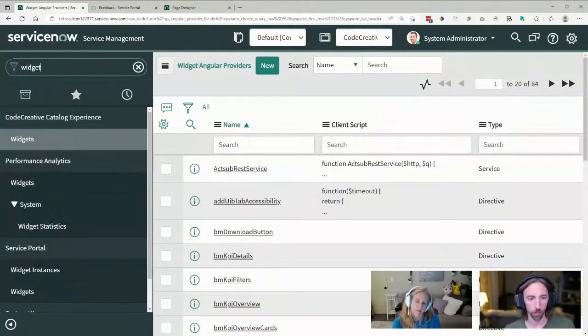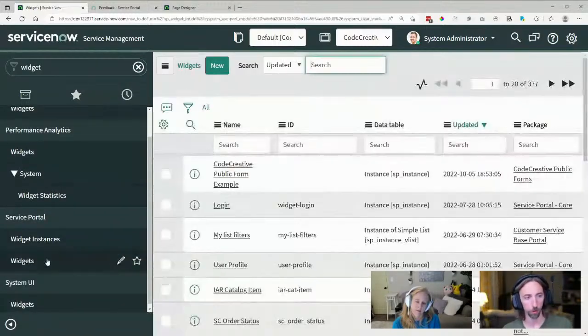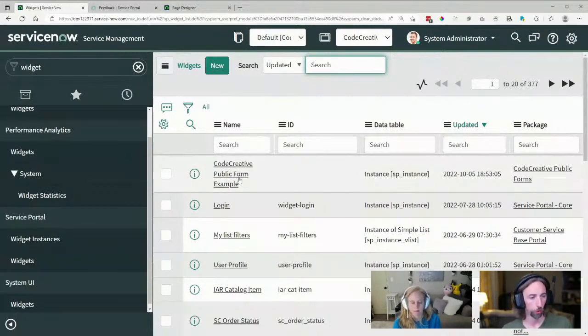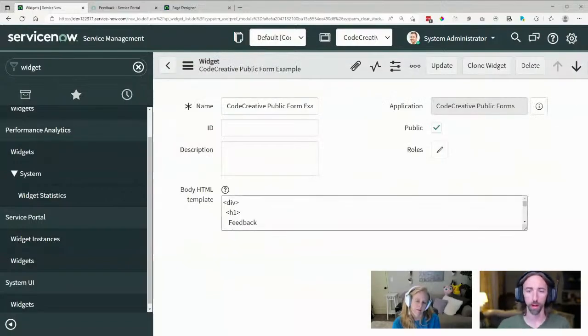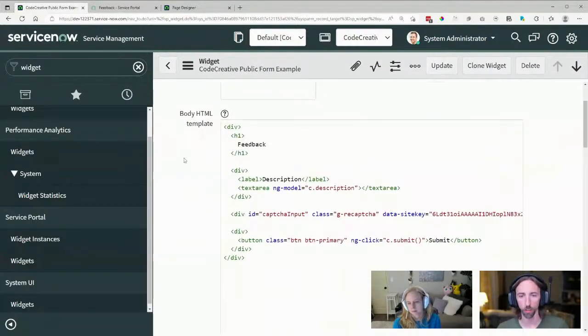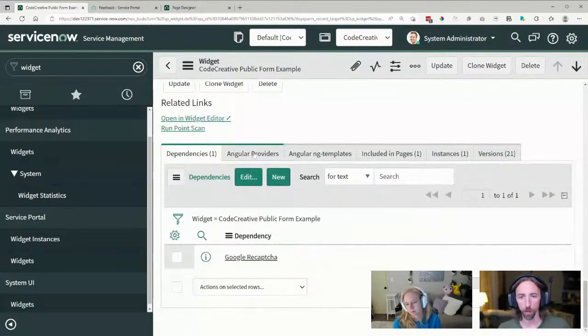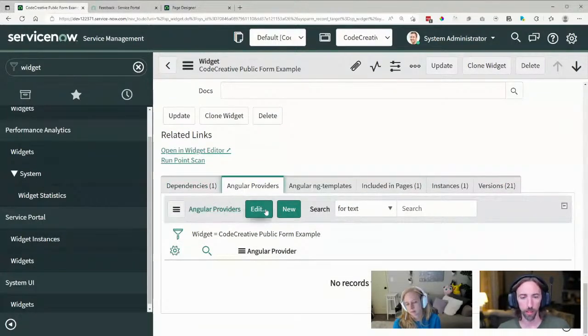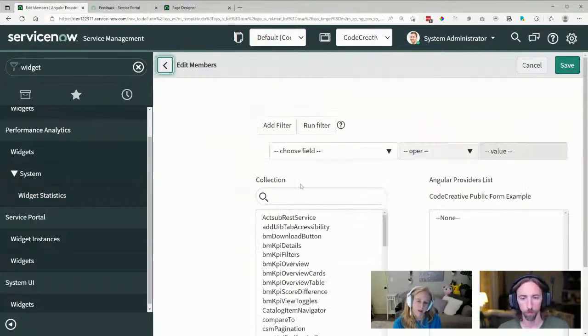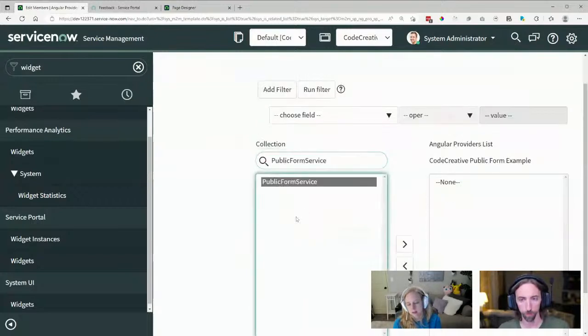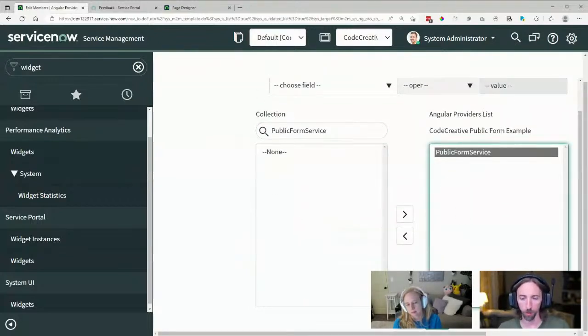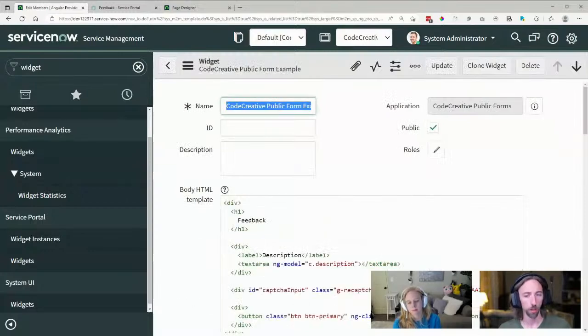So let's go to our widgets now, because the next step we have to do is attach that Angular provider to a widget. Now, I've already created our existing widget, and I don't want to waste this record or have to delete it. So what I'm going to start out with is adding the Angular provider in the related list down here. And you can do this on a widget by widget basis. Yep. So I could add this public form service to multiple widgets. It doesn't have to be associated with just one.